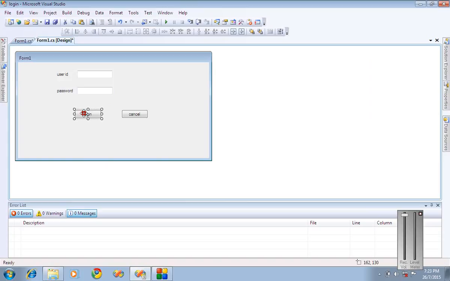So first, in text box one, we are giving the user ID and password. First it will check whether the user ID is currently present in our login table. If it is present, then it will check whether we have given the password correctly or not. If we have given the password correctly, then login will be accepted, otherwise login will be rejected.